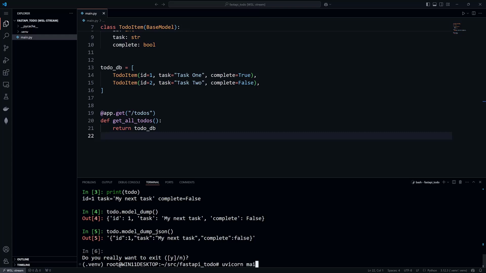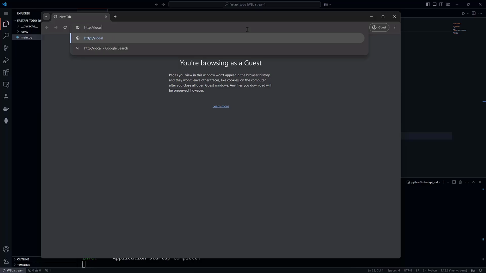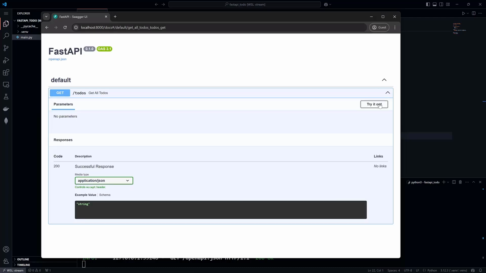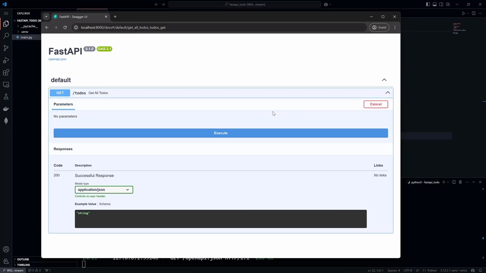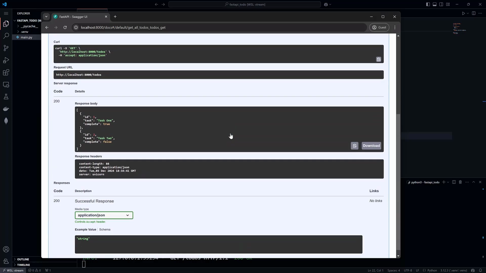Run the application with Uvicorn and go to localhost:8000/docs in the browser. Expand the /todos endpoint and click the Try It Out button. Then execute it. You'll see a JSON representation of the to-do list.